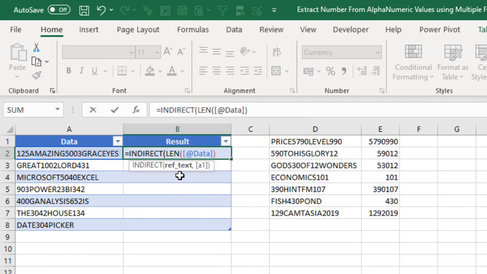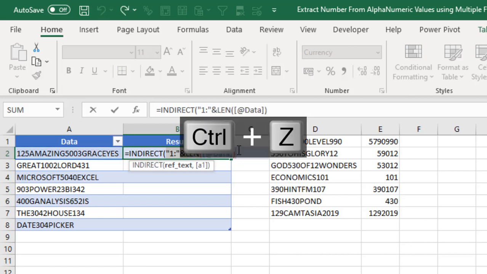Now, right after the equal sign, I'm going to deploy the INDIRECT function. It requires the ref text, so I'm going to type a single quote, 1, then a colon, another single quote, and use the ampersand sign to join that with the LEN. Let's just evaluate what this is going to deliver. When I press F9, boom, we can see we have 1:22, which means this first character up to the last character. Now Control Z, I'm going to close my INDIRECT.